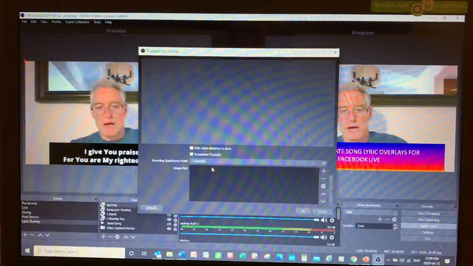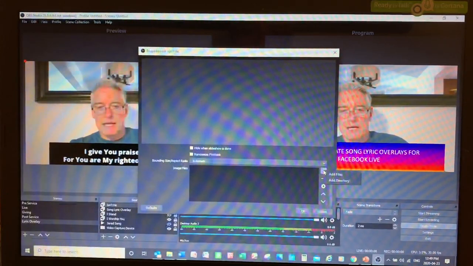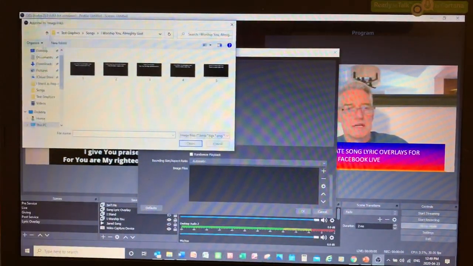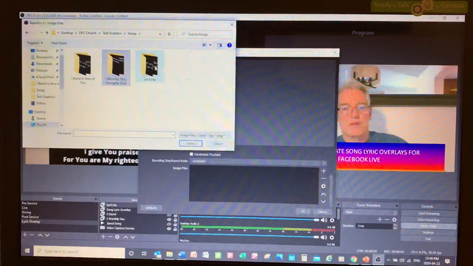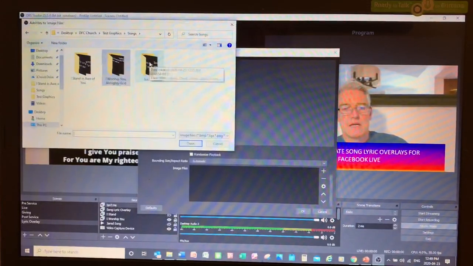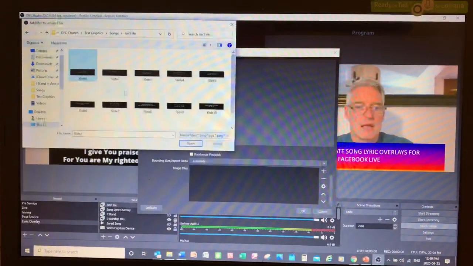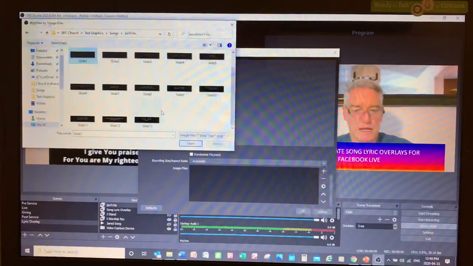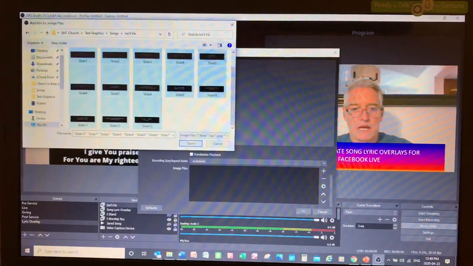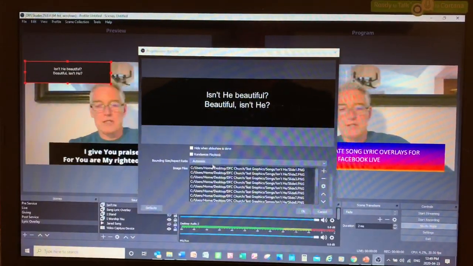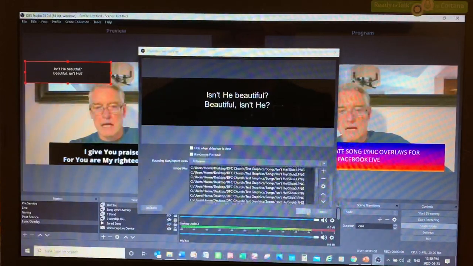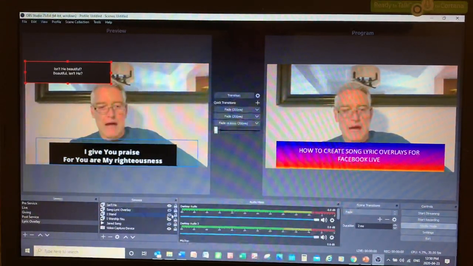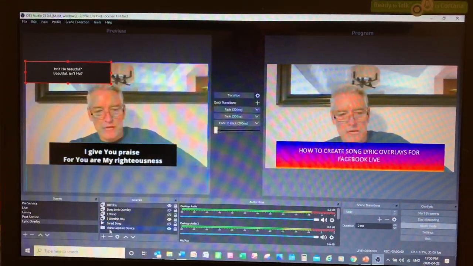Then scroll down, click on the plus sign, add files. We come back to the folders where we have our songs and the lyrics for each of the songs within those folders. Here's Isn't He. Click on that folder. I select all the slides that I've created, click open, and that brings those files in to OBS. Click OK. So now the song has been brought in.